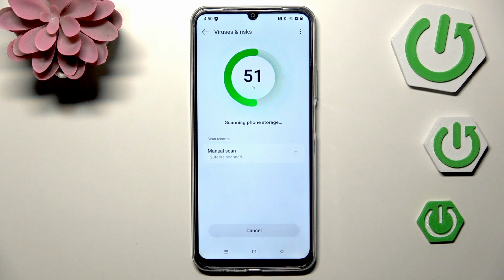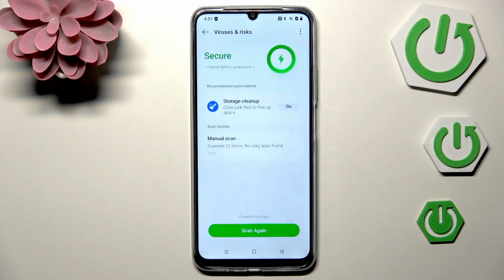If it is not, your device will of course show you the steps which you can take in order to get rid of the risks. As you can see, in my case, the device is secured.